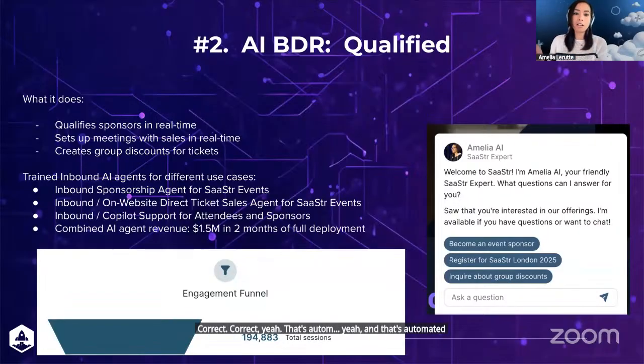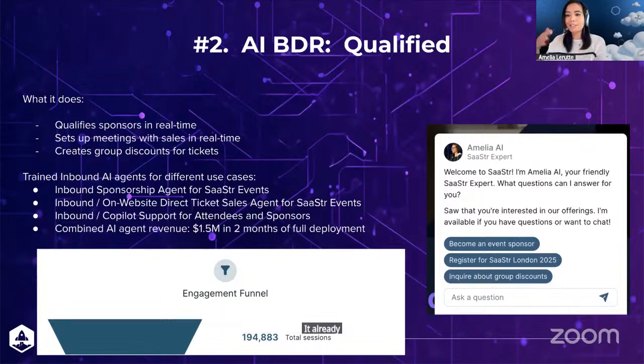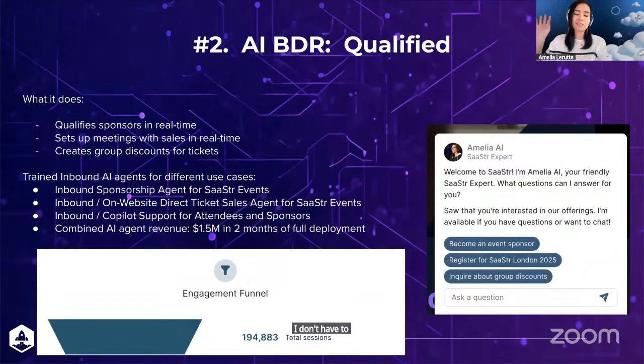It also will crawl all of our websites once a week too. So like SaaStr.com, it will re-ingest once a week. So if you write something up, like you did the vibe coding last week on Workshop Wednesday, it already saw that, it ingested it, and knows how to reference it. This one will show up next week, right? SaaStr Annual, it'll recrawl once a week. So when we add speakers or make updates to the London pages, I don't have to worry about pushing it to that. It'll just do that automatically. Yep.